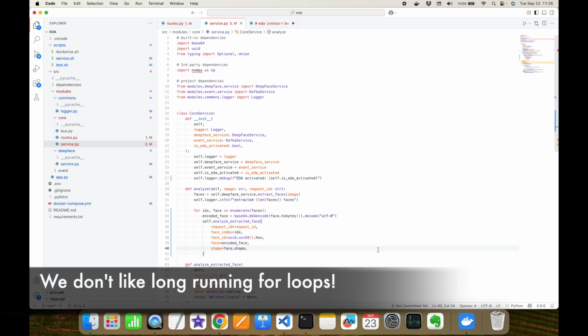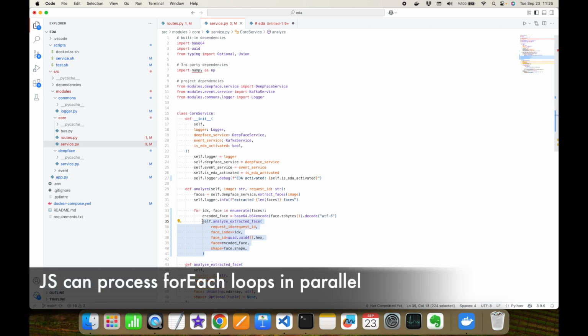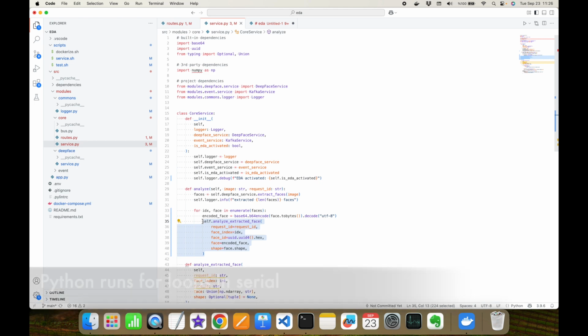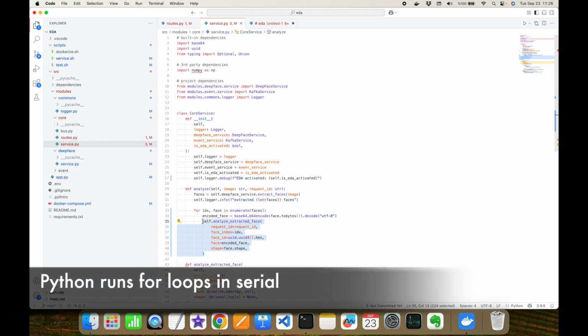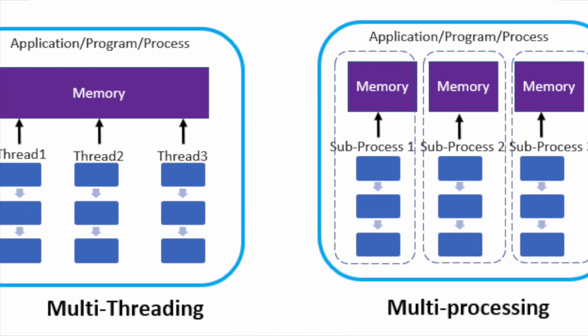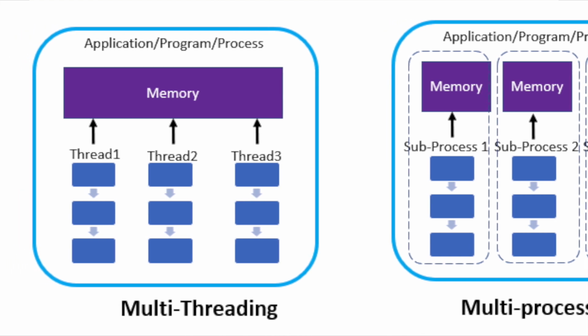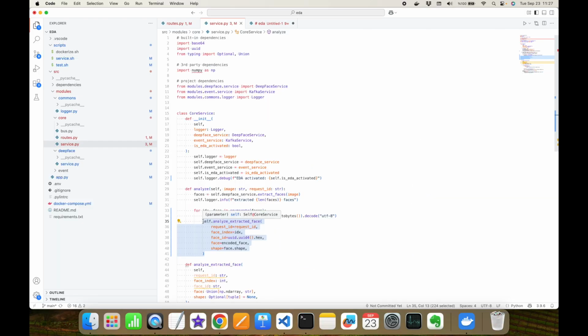we generally try to avoid long running for loops, especially in Python, because Python behaves differently from JavaScript. In this regard, JavaScript can process forEach loops in parallel, while Python runs them serially by default. Of course, you can use multiprocessing to parallelize Python tasks, but that approach is limited by the number of cores on a single machine. On the other hand, event-driven architecture allows us to scale beyond a single machine.